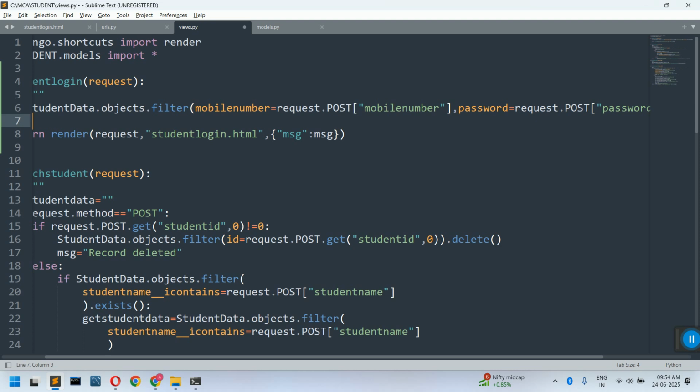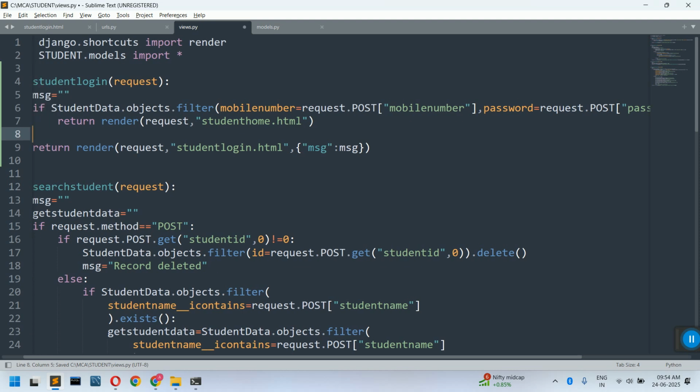So what I do here is I want to go to one more page, that is student home. So what is the option that we do? Very simple. We say return render open close request comma student home dot html. I'm not passing any parameters in this case. So I'll give a message to the user. Of course, we have not created student home dot html.